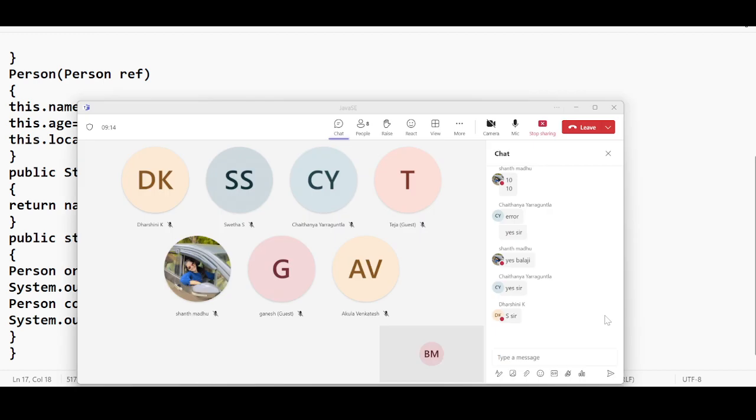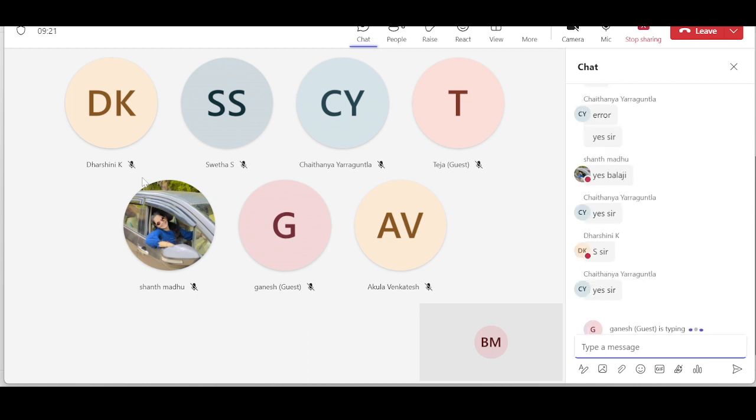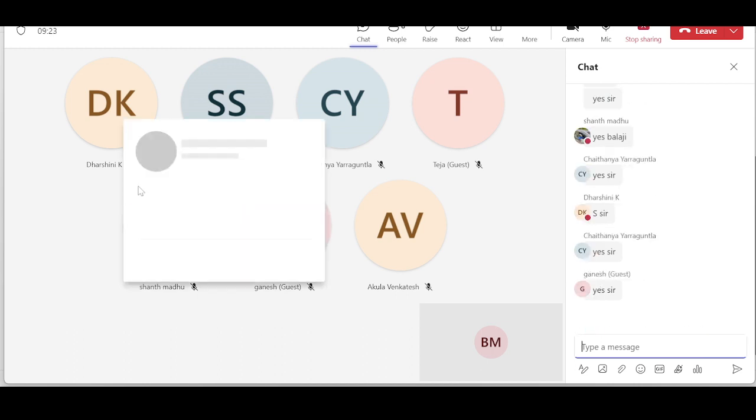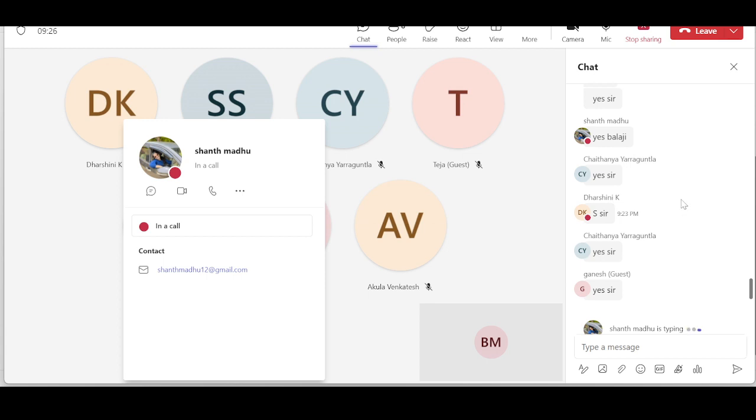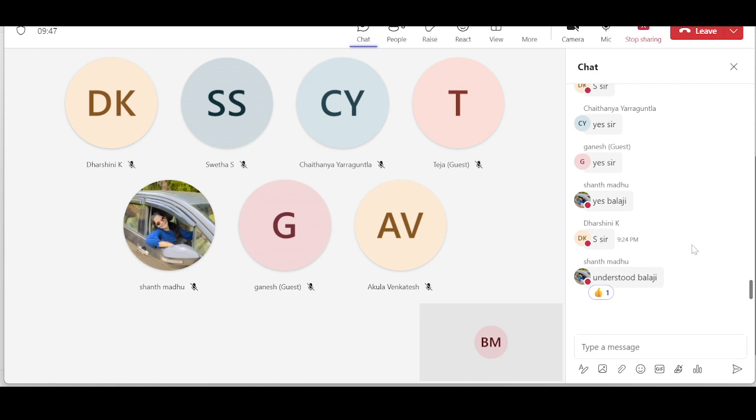Making sense? Yes, no, Madhu, Ganesh, Teja, Chaitanya, Sweta, Darshini. You want any other explanation? If you want, tell me, I will give another example, no issues. I want you to be clear with this copy constructor. This is the conclusion of the copy constructor. You want an example or no? Yes or no? Yes means you want an example, no means you don't want any example. Answer me. What about Darshini? You want any other example?